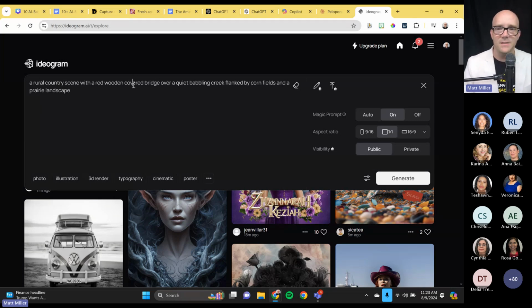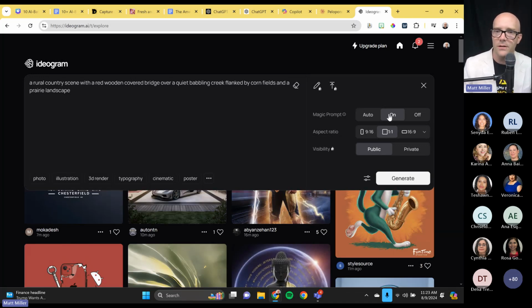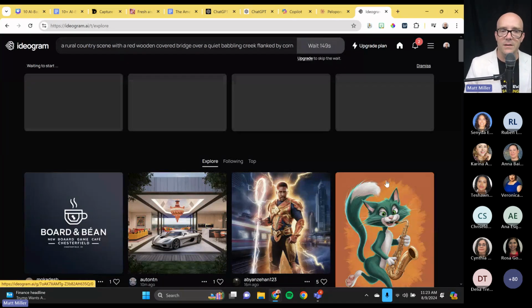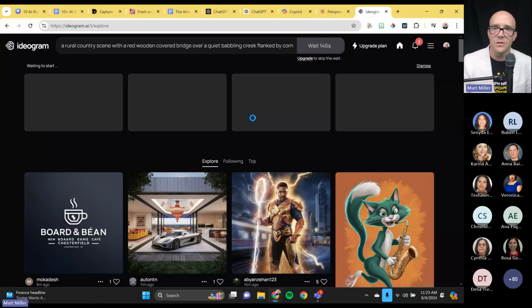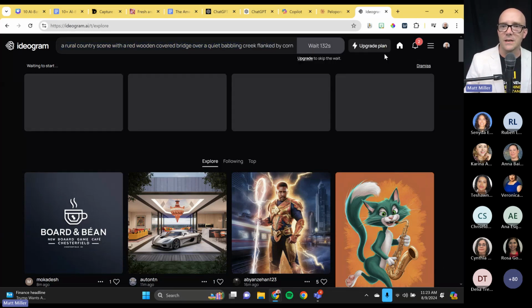Okay, so I did my best to add some details. One of the things that I like about Ideogram is that if you turn Magic Prompt on, it uses AI to actually improve your prompt. So you'll notice that this is the way that I wrote it. But when I hit generate, it's going to create these images. Then once I click on an image, it's going to show me what the AI augmented prompt looks like. This is what my prompt is, but we're going to see in a second, it's actually working on generating it right now, how it improved the prompt for me.